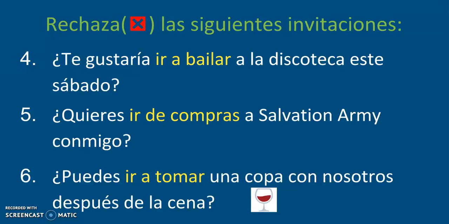Alright, so here's another example. These are invitations you should reject. ¿Te gustaría ir a bailar a la discoteca este sábado? ¿Quieres ir de compras a Salvation Army conmigo? ¿Puedes ir a tomar una copa con nosotros después de la cena? And I'm talking about a glass of wine. You can see my little emoji there.